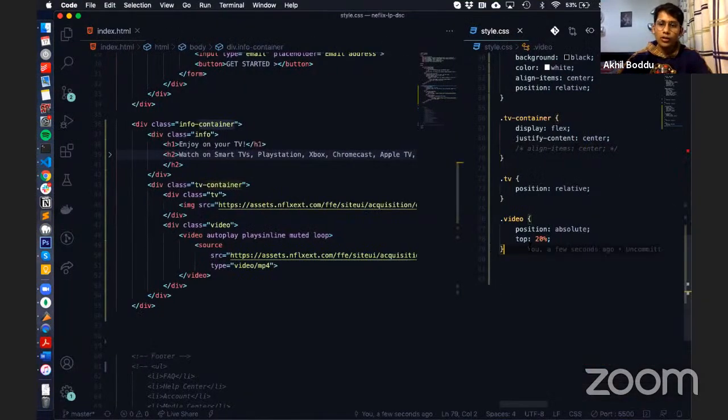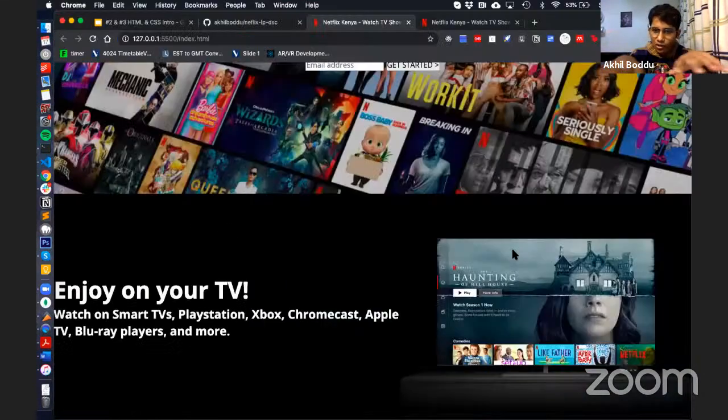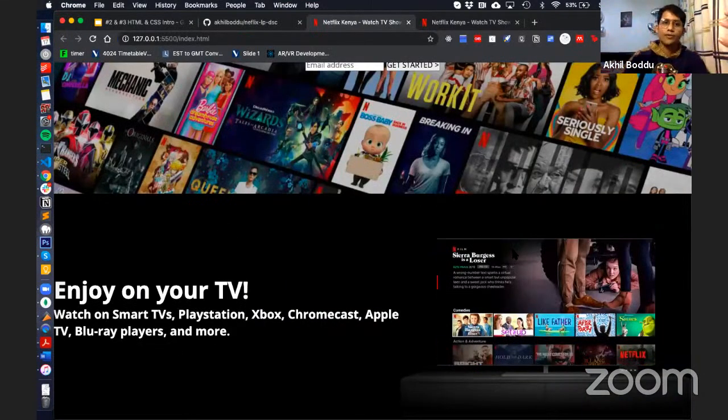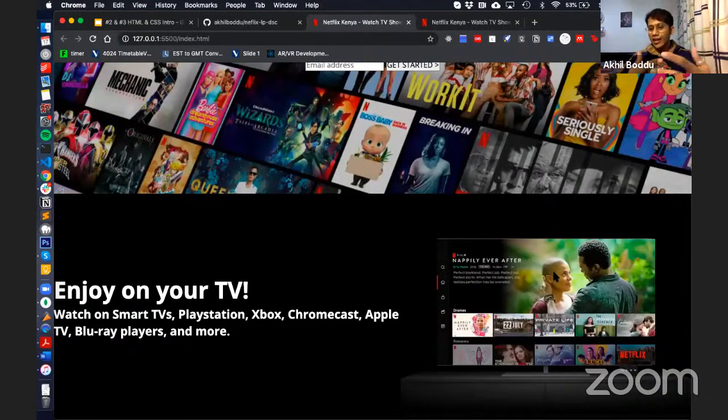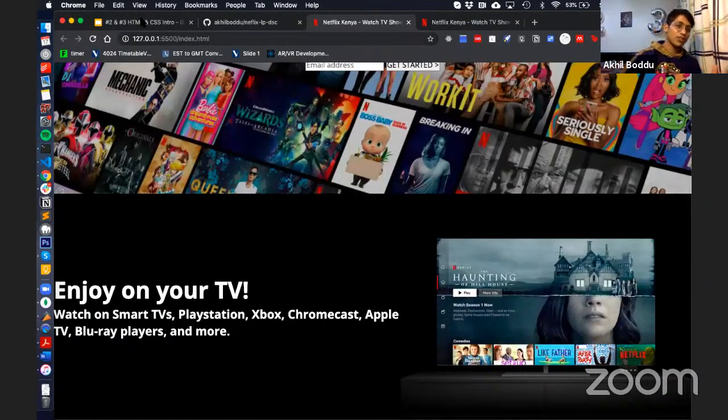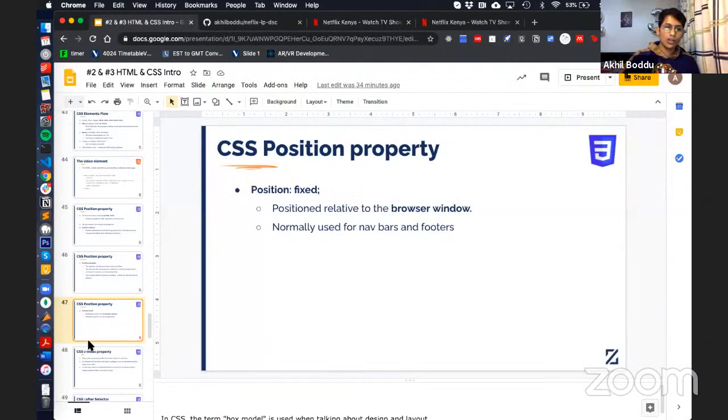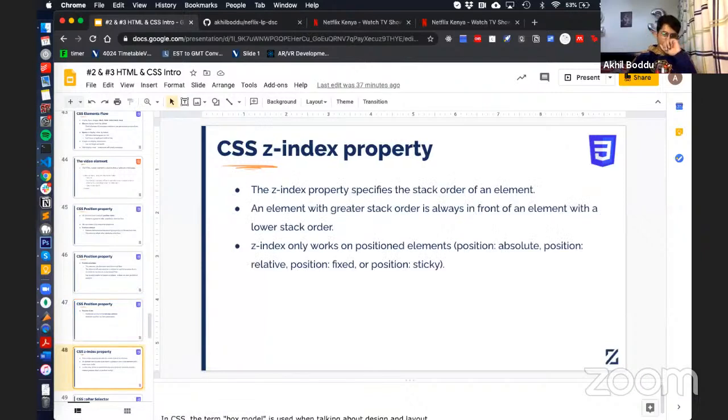Cool. Now we can see that the frame of the TV is no longer visible. The video is on top of that frame of the TV, right? So now we need to somehow put the TV in front of the video, okay? That brings us to a new concept, which is called the z-index. The z-index property specifies the stack order of an element. An element with a greater stack order is always in front of an element with a lower stack order. The z-index property only works on positioned elements.